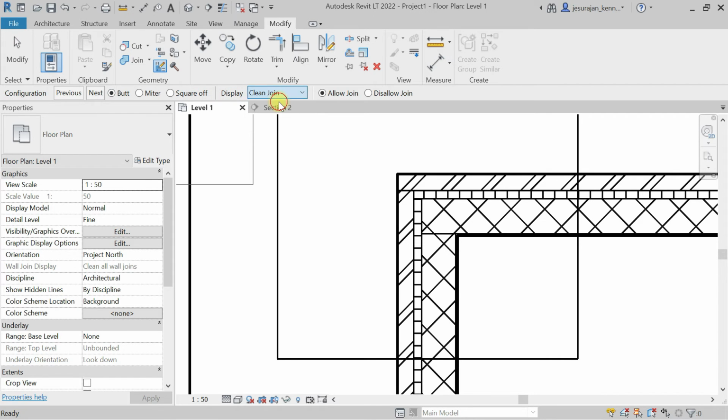How to display clean joint, don't clean joint. Wow, so this is how it looks. Use view settings, then it is going to read from the property here.